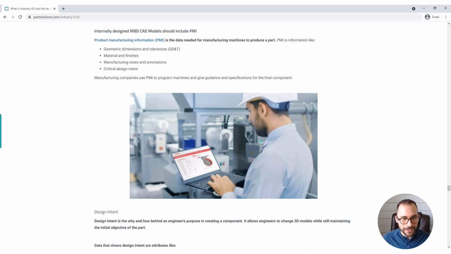Internally designed MBD CAD models should include PMI, Product Manufacturing Information. PMI is the data needed for manufacturing machines to produce a part. PMI is information like geometric dimensions and tolerances, GD&T, material and finishes, manufacturing notes and annotations, and critical design intent. Manufacturing companies use PMI to program machines and give guidance and specifications for the final component.